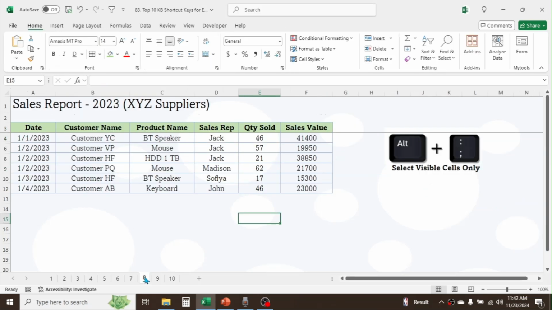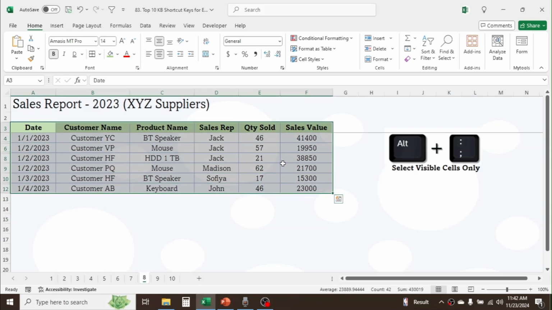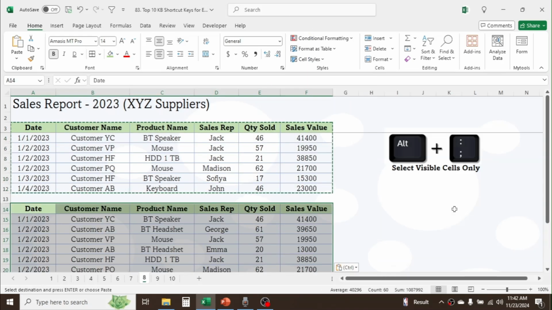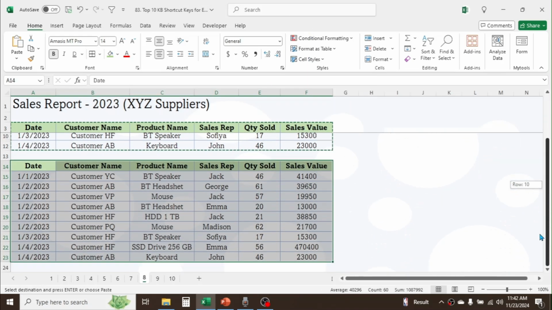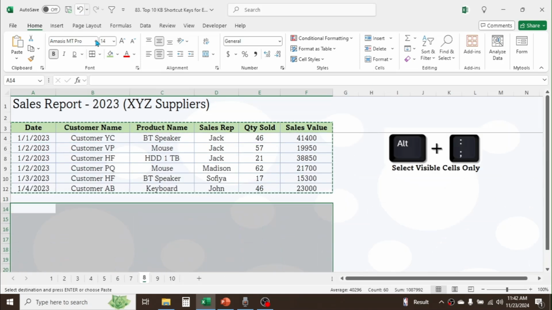Next shortcut is Alt plus semicolon. This is used for selecting the visible cells only. For example, here in this data, row number 5, 7 and 11 are hidden. If I select this data in normal way, copy it, and paste it in this location, the data is copied including the hidden rows.